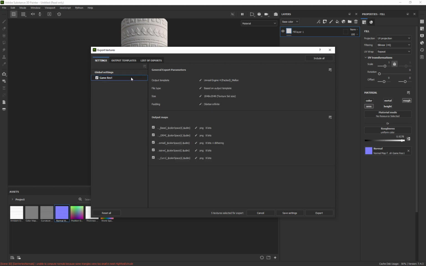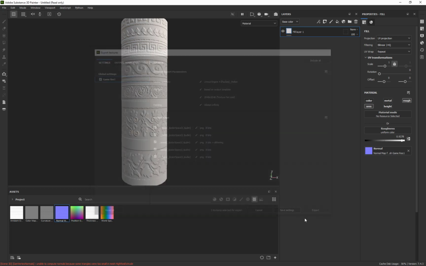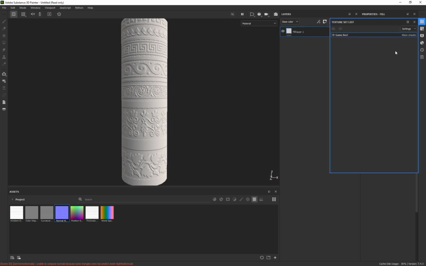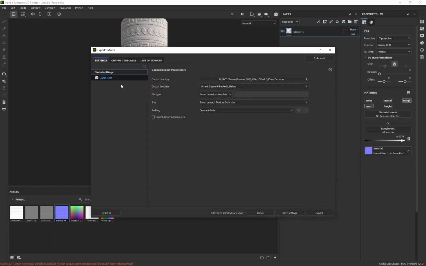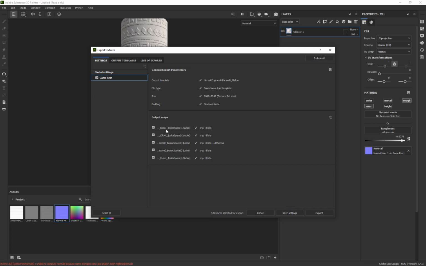One other thing we can do is come in here and check, and we can see what it's going to bake out. It's going to bake out based off the name of this object, by the way. Let me say this. If you want to change the name of this, it's up here. This is actually the name, so I could change this to anything I want, and then when I export, it'll match that name. So if I come back in here, I go to Game Res, and I look, it says Base, which is going to be your color map. It says ORM, which I'll explain in a minute. It says Normal, I have an Emissive, and I have a Curvature.